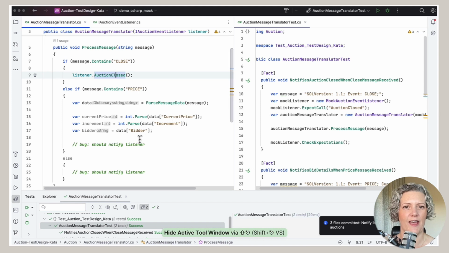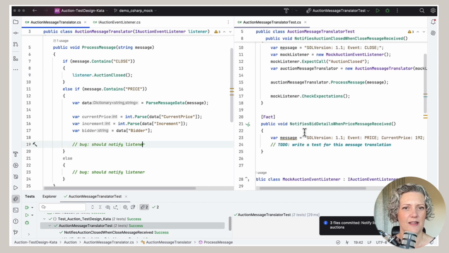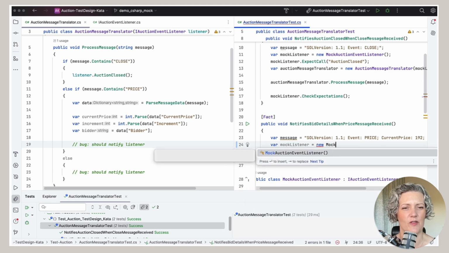Great. Well, let's have a look at the other test. Now, this one is going to be kind of similar, but this message also has another subtlety in that it needs to pass not only that there was a price update, but what the new price is. I think the listener's at least going to know that.